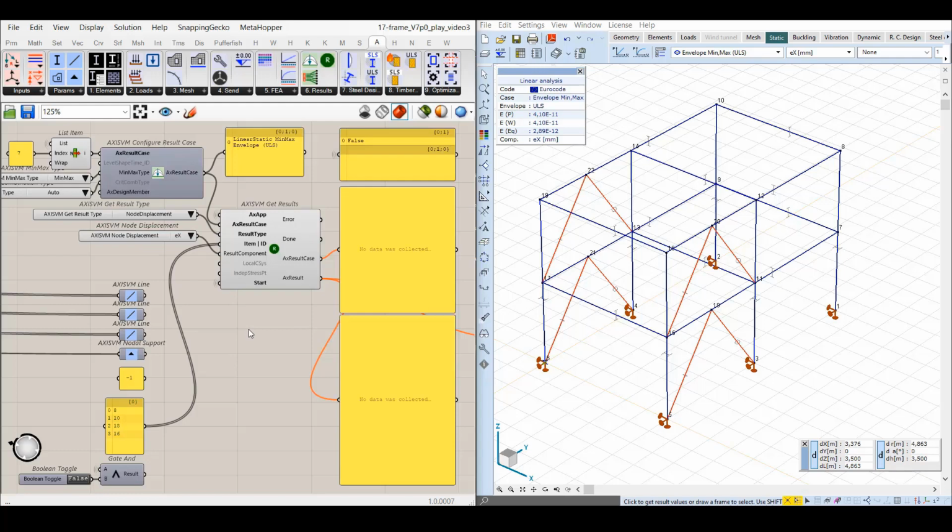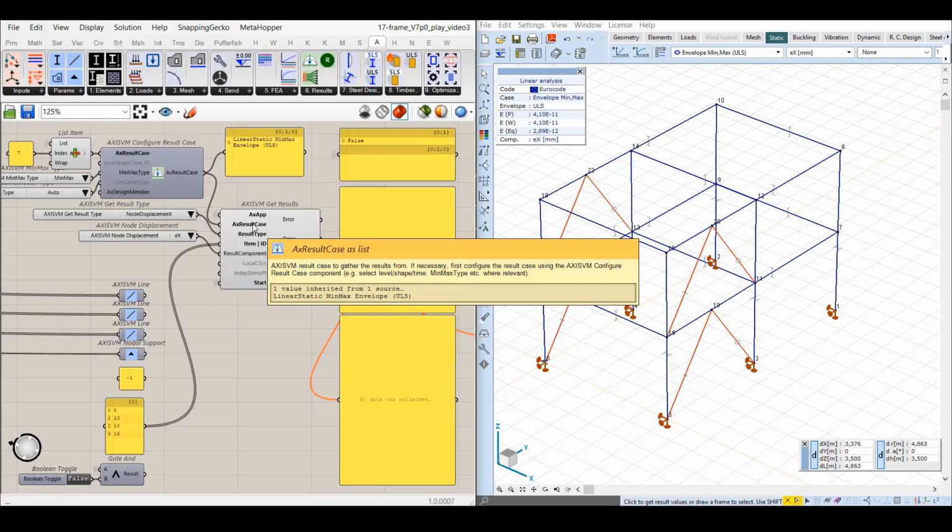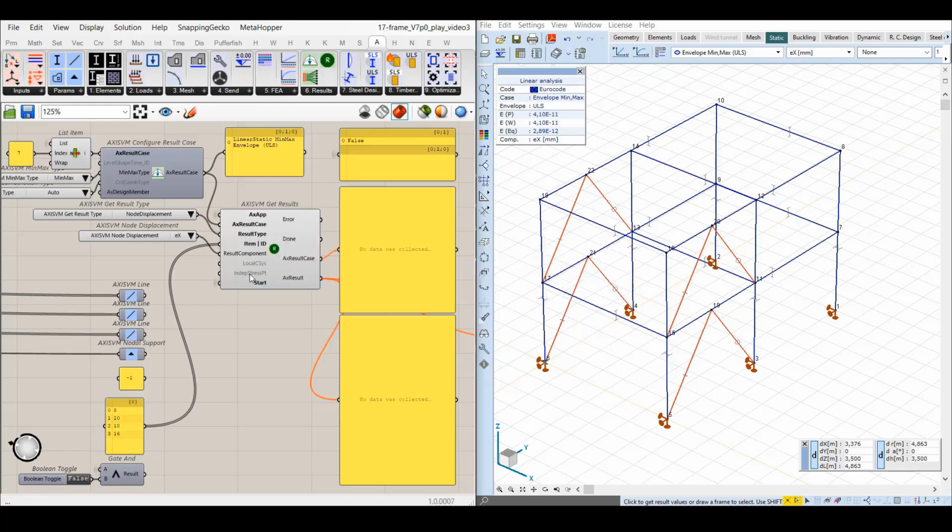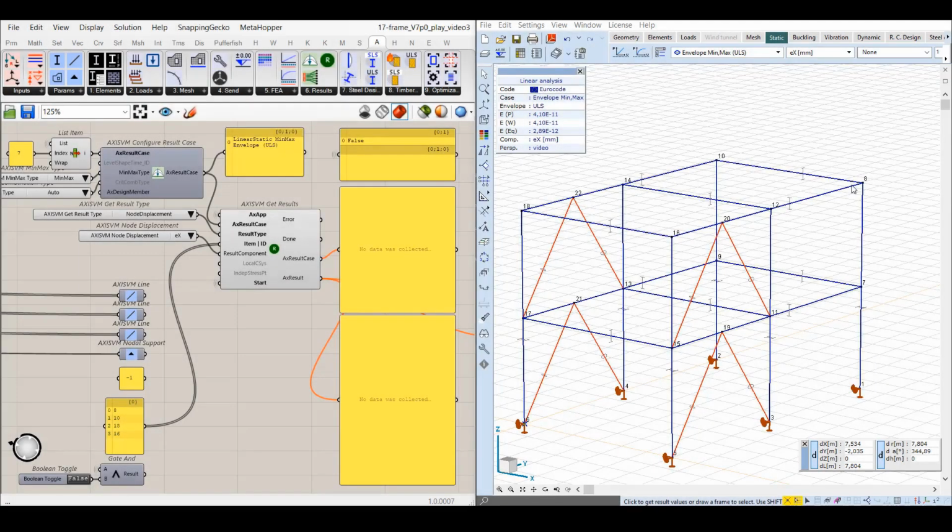If I define what kind of results I need and which result components are of interest for envelope and critical result cases, I still need to feed the AX result case input to tell the component which result cases it should import results from. I must also define the locations I want to check, nodes in this case, and there are different ways to do this using the item ID input.